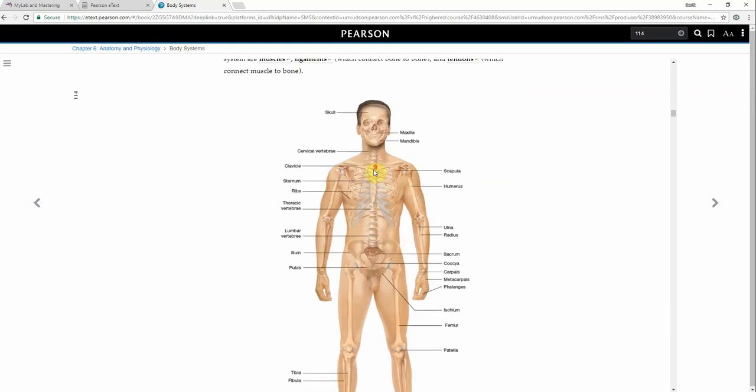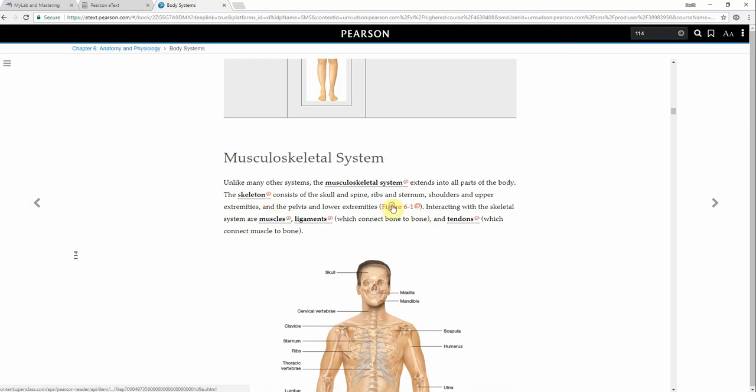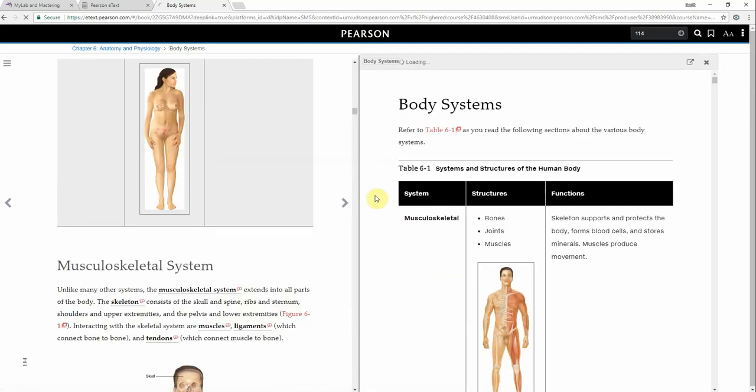Now there are some things too that allow you to click on it and it'll give you information. So for instance, musculoskeletal system here. I can click on this and it gives me a definition of what that actually is. If there's a figure that's referenced, I can click on that and it's going to open up that figure so that I can look at it directly.